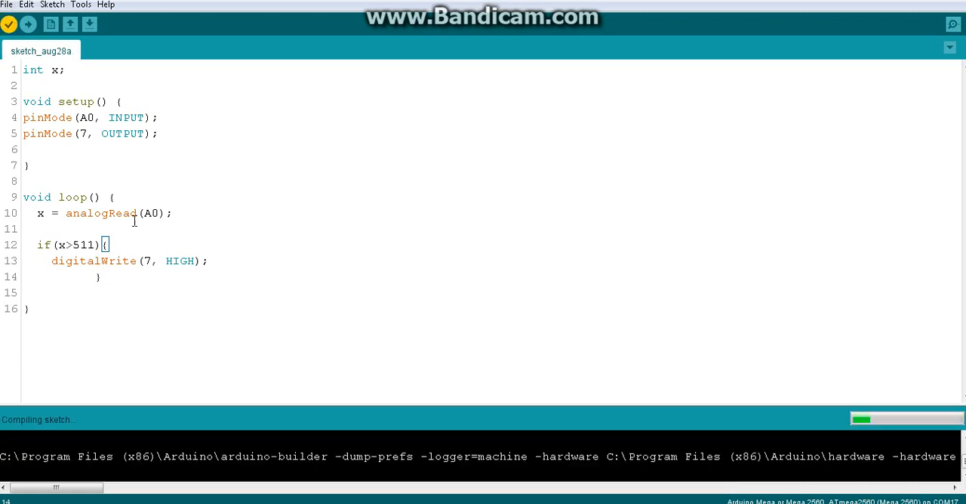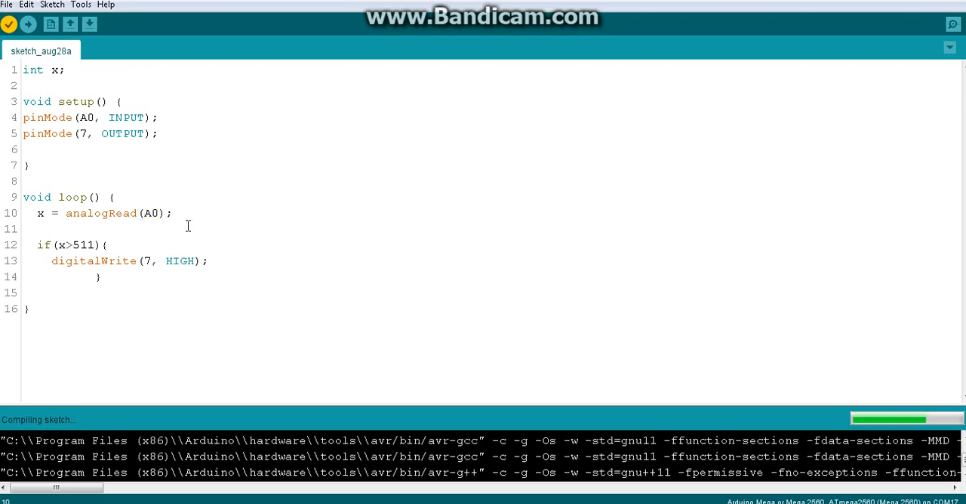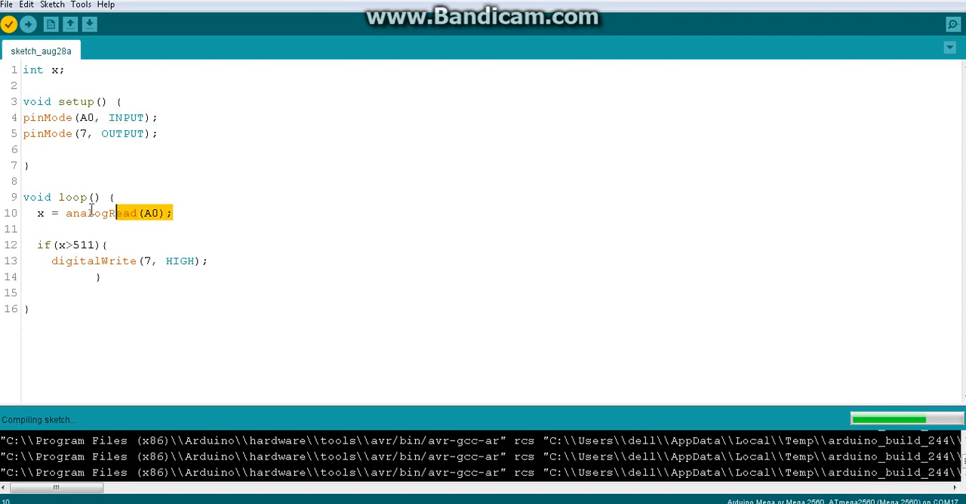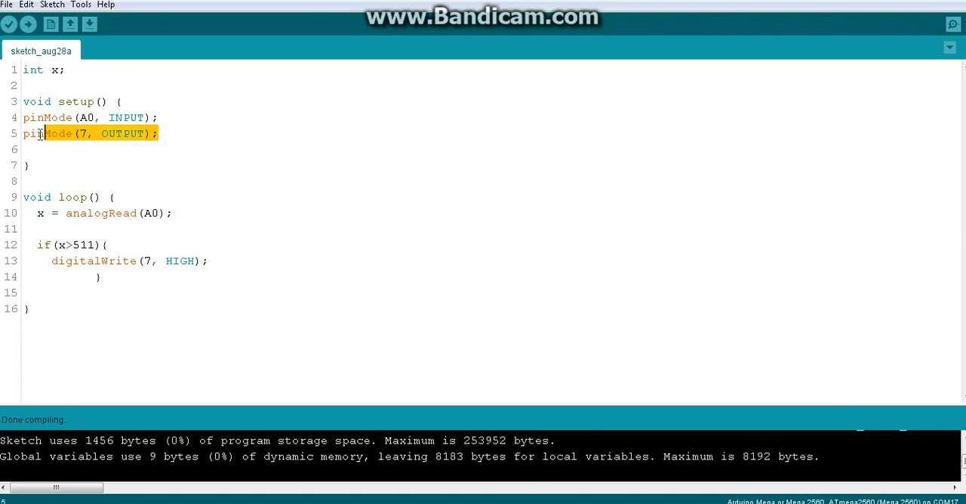What you can do is upload it to your Arduino, and connect your preset or variable resistor that I have taught, the input to A0, one side to +5 and one side to ground. You know how to do it because I have explained it in the previous videos. Then use this code, and take an LED and connect it to pin number 7 with the 330 ohm resistor. That is all you have to do.